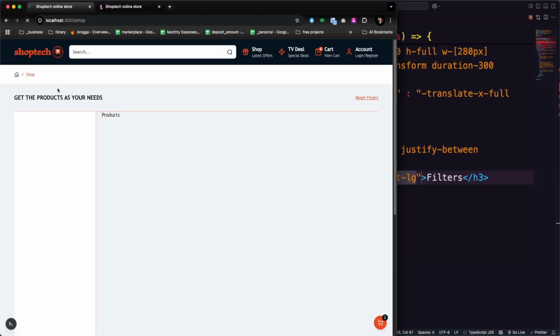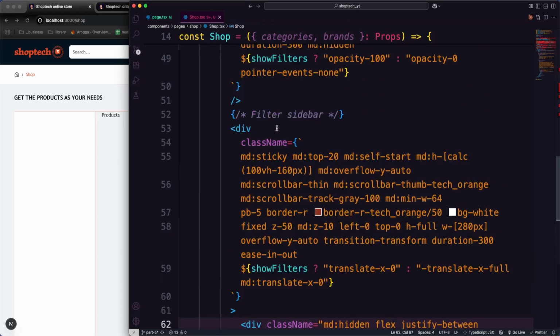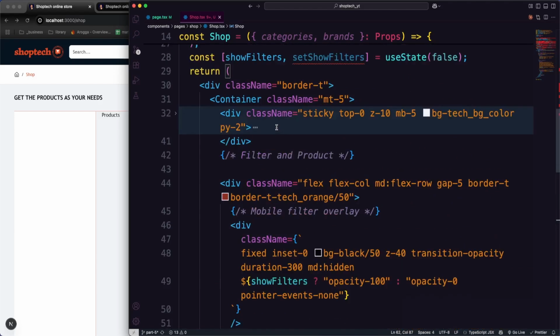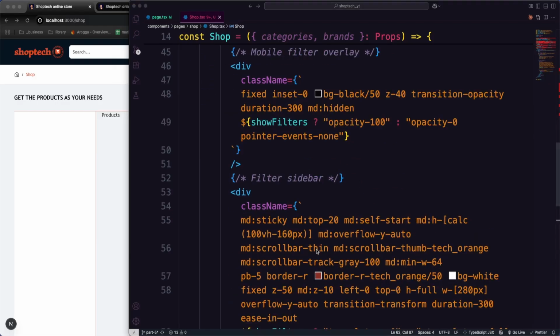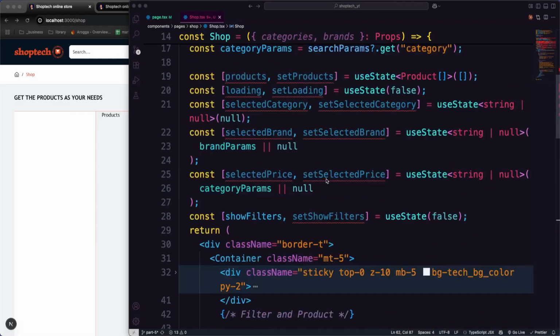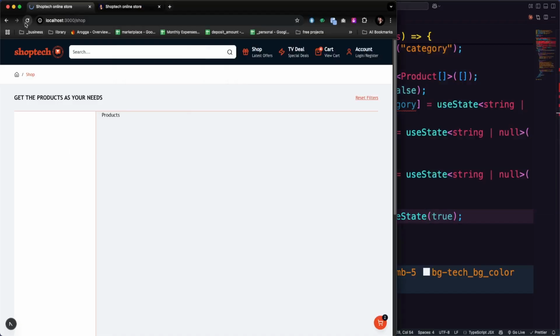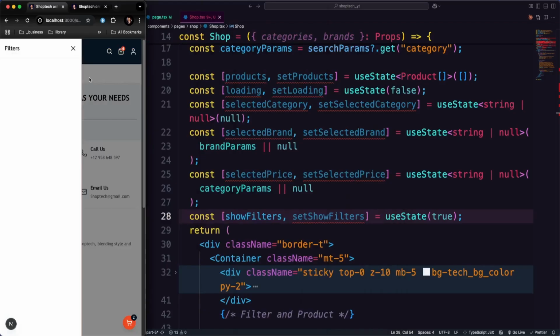I'm going to reload it. Maybe if something is missing. No, nothing is missing yet. So here is that, putting all the things down in a very good way. Maybe we are missing something for sure. Okay. And if we just make show filters true, let's see what is going to happen. Okay, show filters is true, we can see it right now.